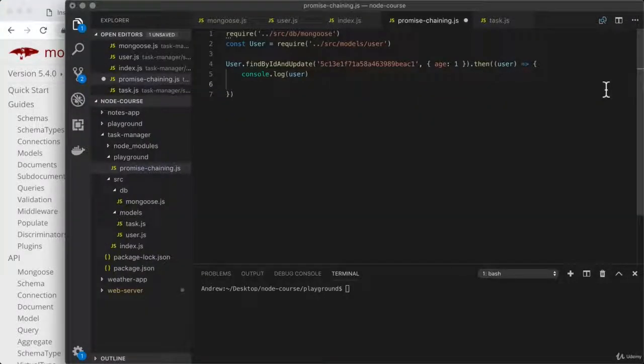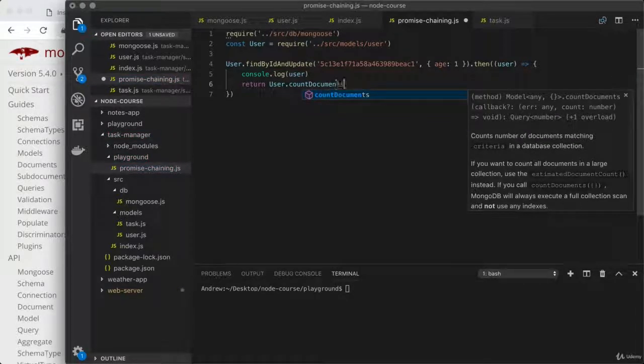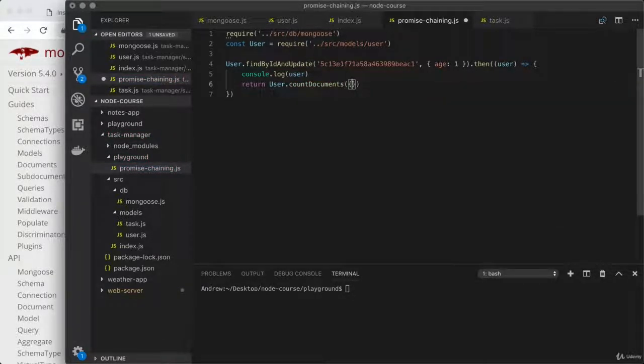Over inside of promisechaining.js, let's get this done. Now remember, the whole goal is to use chaining. So I want to return the next promise. Return user.countDocuments. And countDocuments works by accepting an object. Right here, we provide our filter where age equals 1. And what we eventually get back, the promise is fulfilled with the count.